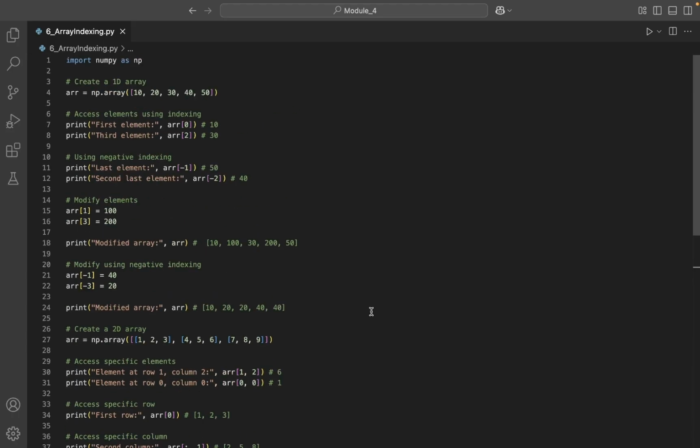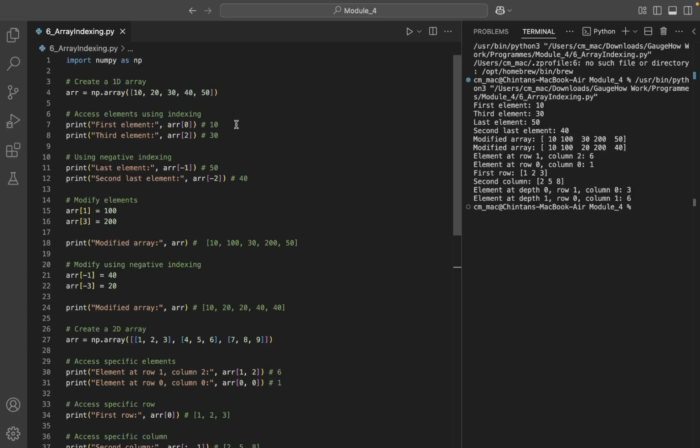Let us run the program to check the output. So as you can see, the first element will be 10, third element will be 30, last element will be 50, second last element will be 40. Next, based on the modified values, the modified array is 10, 100, 30, 250. And in the second case, the elements will be 10, 100, 20, 240.